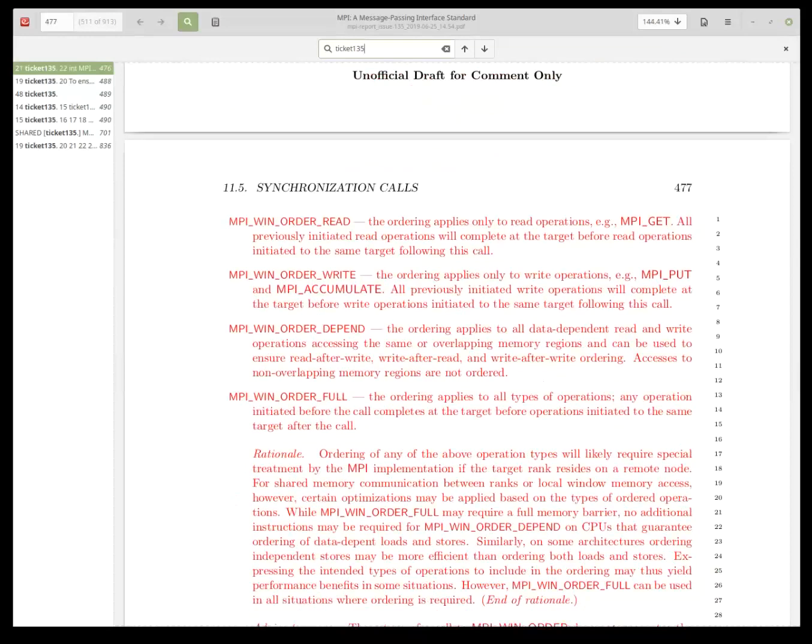MPI win order read. The ordering applies only to read operations, for example, MPI get. All previously initiated read operations will complete at the target before read operations initiated to the same target following this call. MPI win order write. The ordering applies only to write operations, for example, MPI put or MPI accumulate. So in general, this includes both atomic and non-atomic operations. All previously initiated write operations will complete at the target before write operations initiated to the same target following this call.